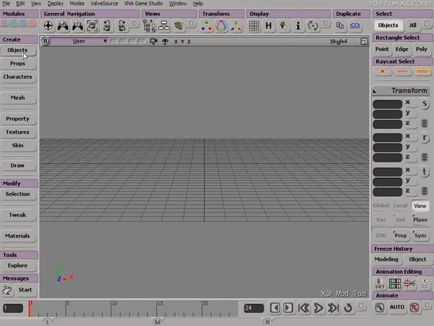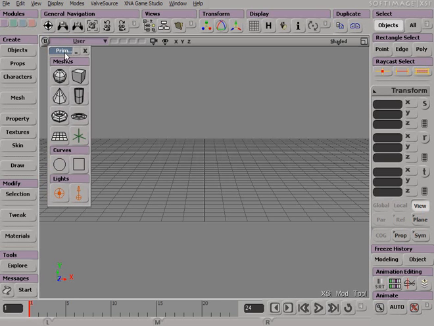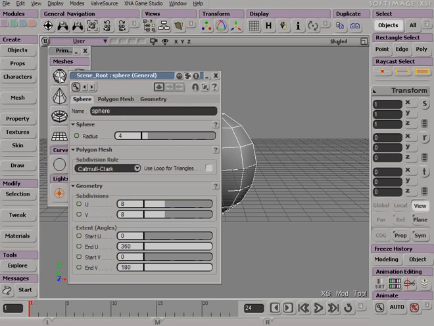Clicking on a button or an icon will either activate a tool or a toolbar. On each of the toolbars, you will have a number of different options. In this case, I can create some basic primitive shapes.